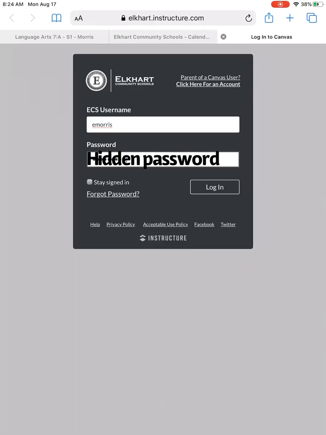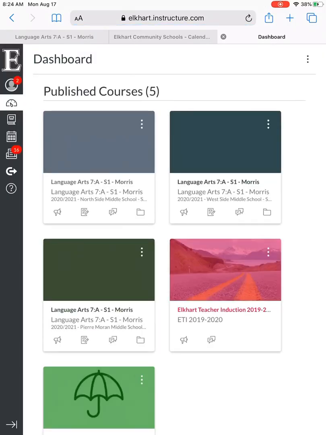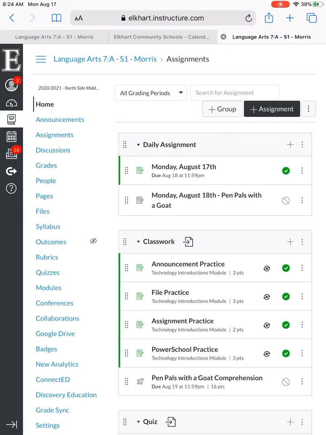So let me type in mine. And then a dashboard should come up. Mine is going to look different from yours because I have different classes than you, obviously. So I'm going to click on the one for our class. It should be called Language Arts 7:A/S1 Morris. Find our class. And it should pull up this assignment page.